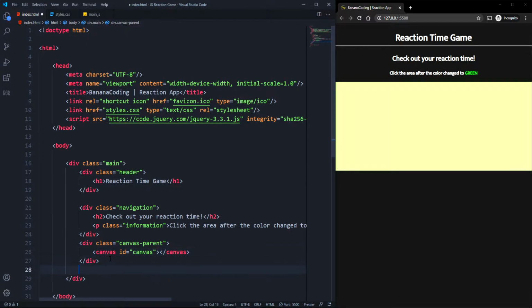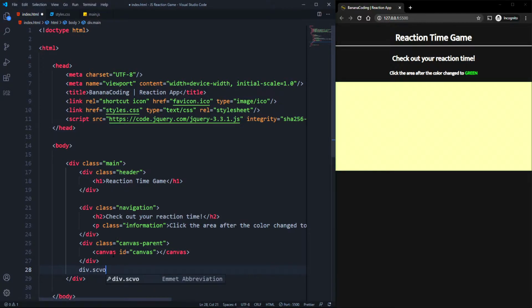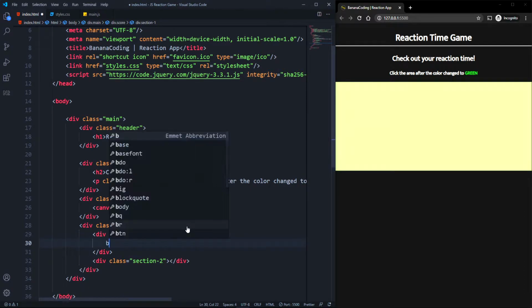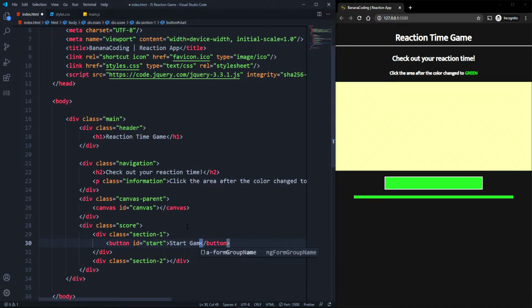At last, we need to show the score, the time in the end. So we need another div container with the class of score, and inside that we write two containers, one with the class of section-1 and another one with the class of section-2. Inside section-1 we're going to create a button, and the ID is equal to start, so we can actually start the game. And we're going to write inside start game.